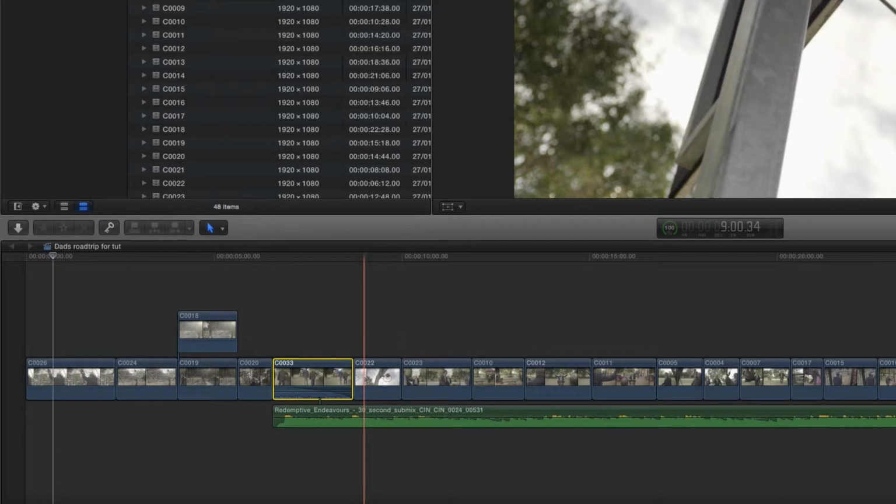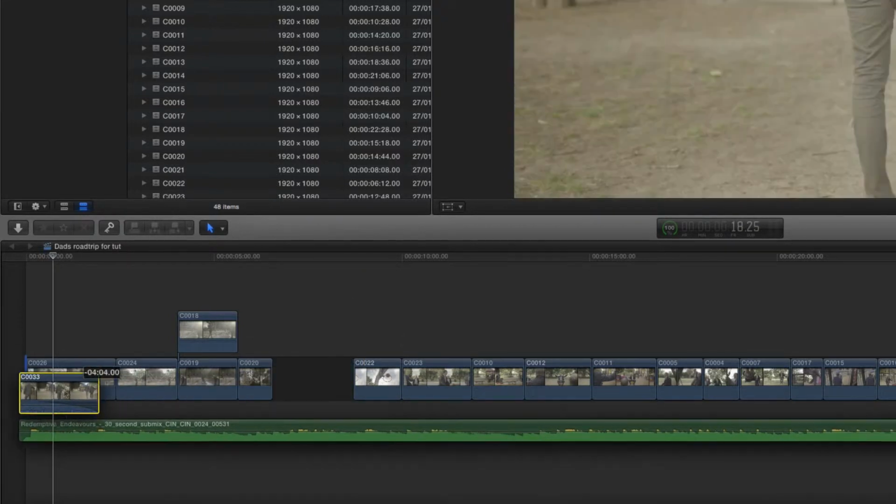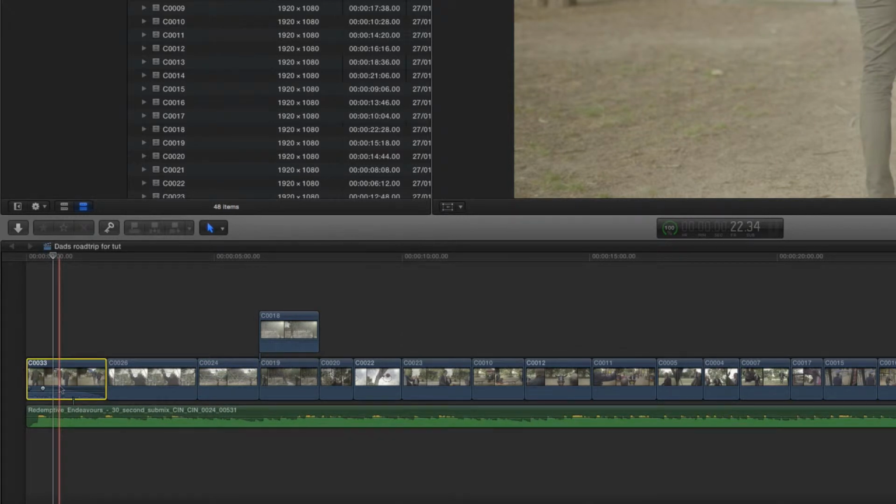But what if I wanted to reposition that clip, but I want my audio to stay still? A really quick and easy way to do that is to reconnect your audio to another clip further down, and then your audio will stay with that clip's position. Let me show you what I mean.